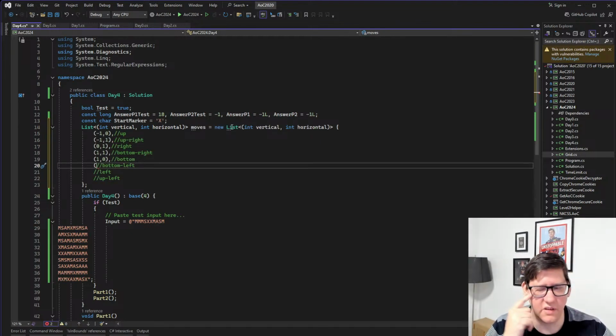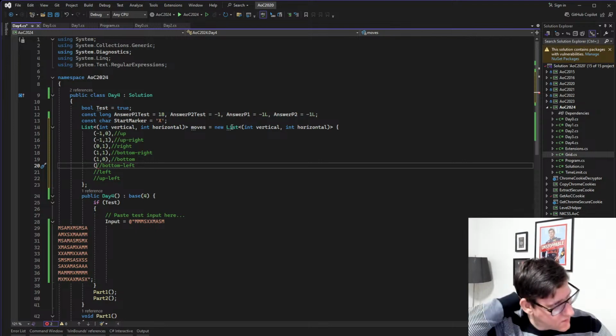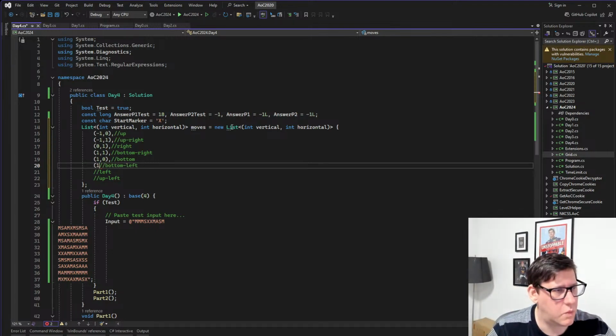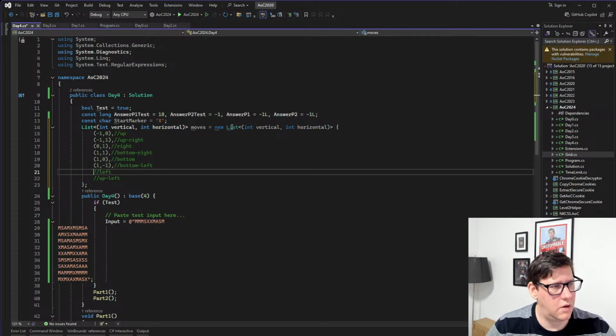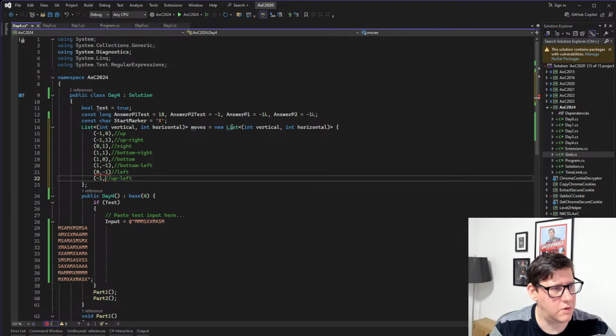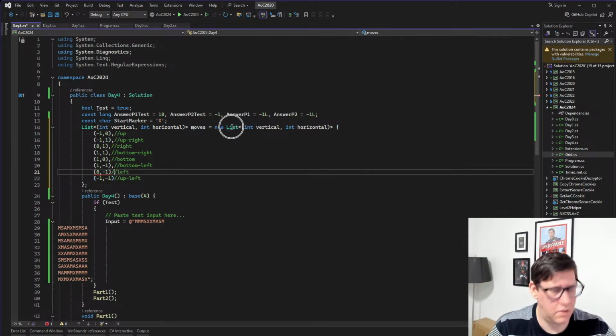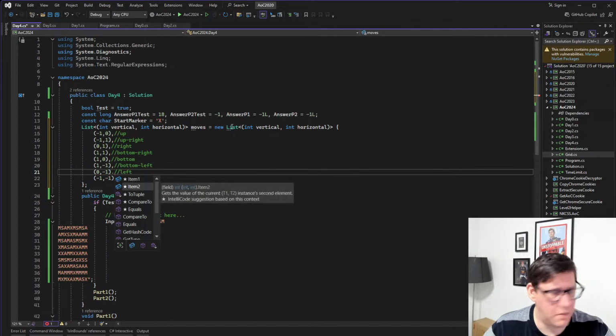Maybe part 2 is just that it will allow you to wrap around or something, but yeah, it's fine. So 1, -1. This will be 0, -1. And this one will be -1, -1. So these are all the valid moves, basically.